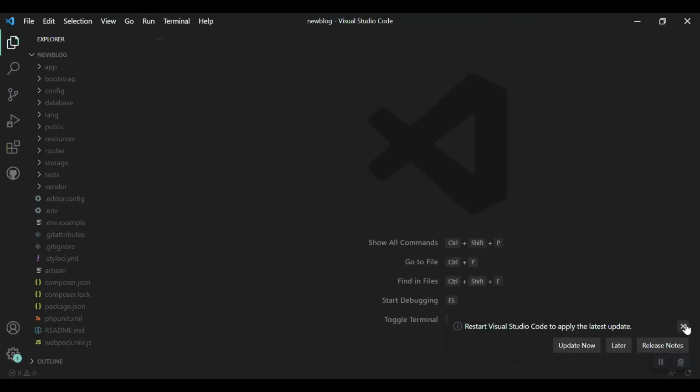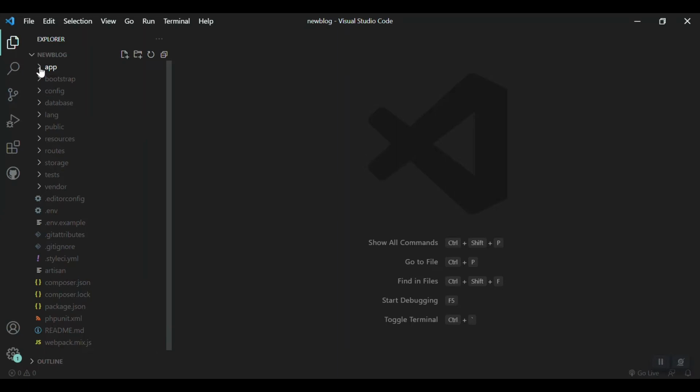When ready, first we have to know about the folder structure of Laravel. Laravel follows the MVC model, so model view controller. The very first thing is where you can find the models. We have the app folder, and the models are here. Then we have the HTTP folder, and our controllers are here.